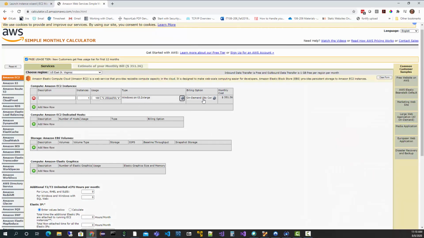And we're going to do this on demand. So if we ran this for an entire month, it would cost $351 for that month. We only have a limited budget here, so we're going to have to play around with this a little bit and come up with a better way of doing it, because that would obviously exceed our budget if we ran this 24/7. So if we ran this machine with Windows 24/7 for an entire month, that's the cost.